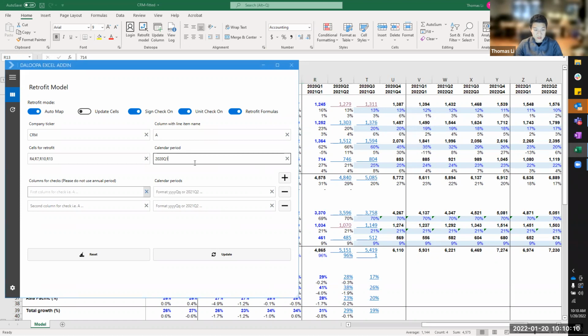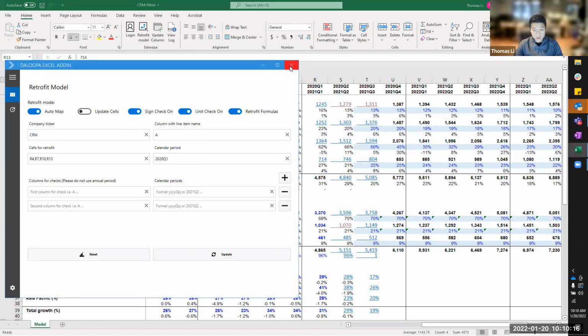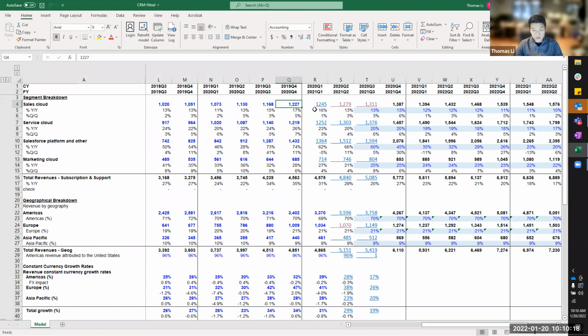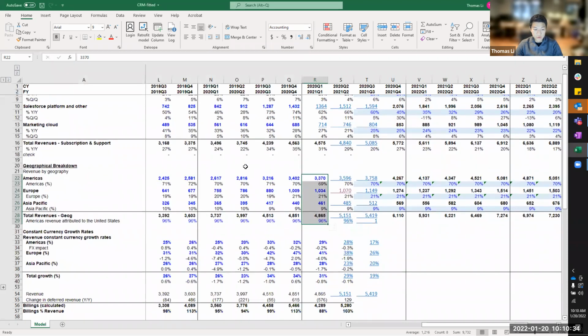Let's delete the check. I don't need that right now. And I'm going to say update. And what you will notice is we only retrofitted these 4 data points and we ignored everything else. So that is what update cells versus update column does. Sign check and unit check does something different. So how sign check works is, if you think about how companies report their income statement.